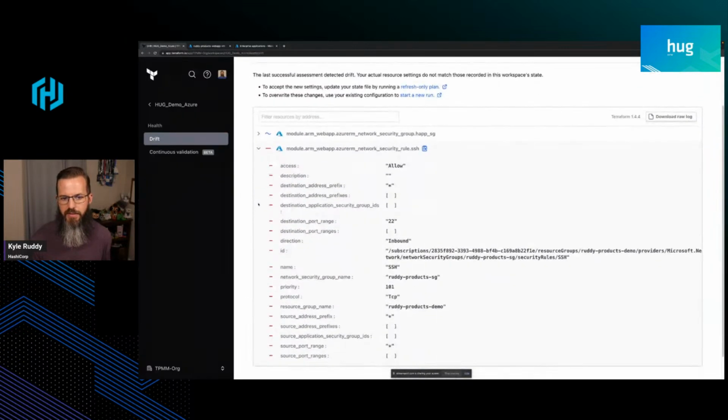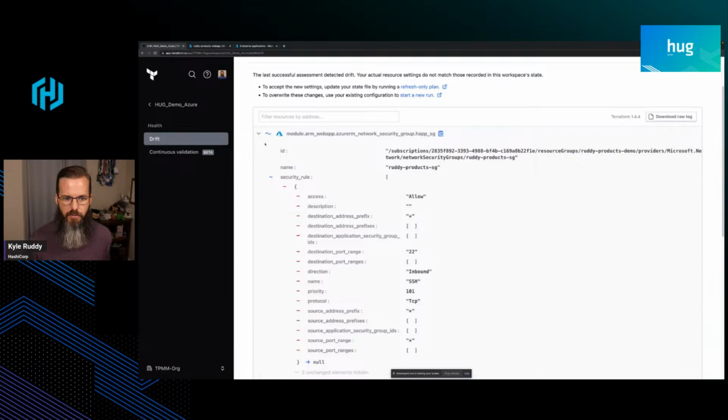In this case, it sees that there's a security rule out there for SSH and that it no longer exists now. It's red, it's gone. This is drift. Somebody probably did this manually, and that is not a good thing.